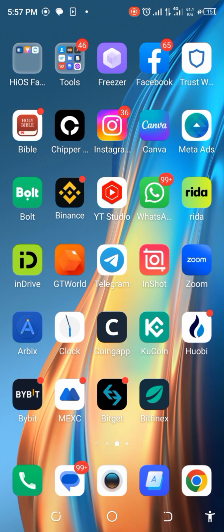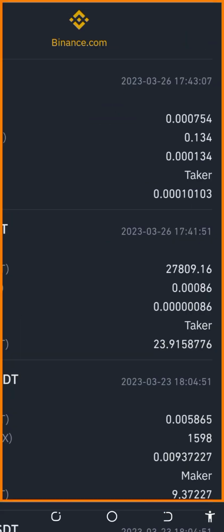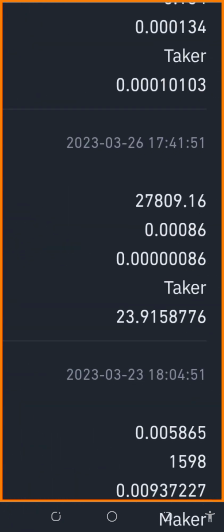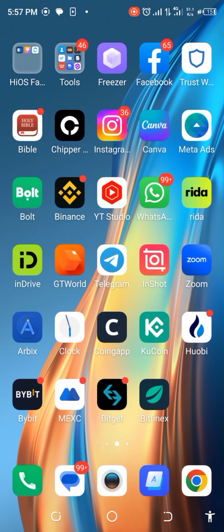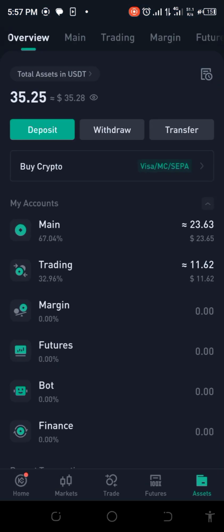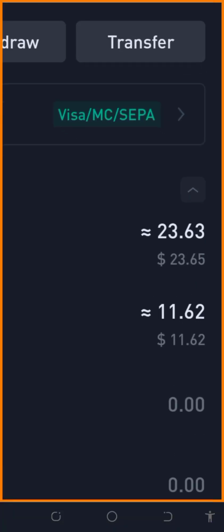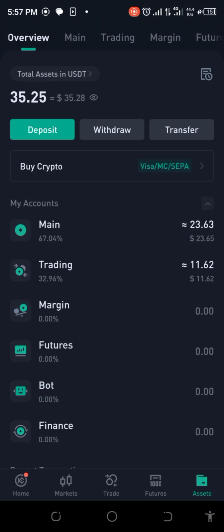Let me see what the fees are again. Was there a fee? Yes, there was a fee, a very small amount. So let's just say 23.9. Let's go back to KuCoin and see what we have here. What we have returned is 23.65 or 23.63 approximately. Let's just say 23.6, so about 25 or 30 cents less.